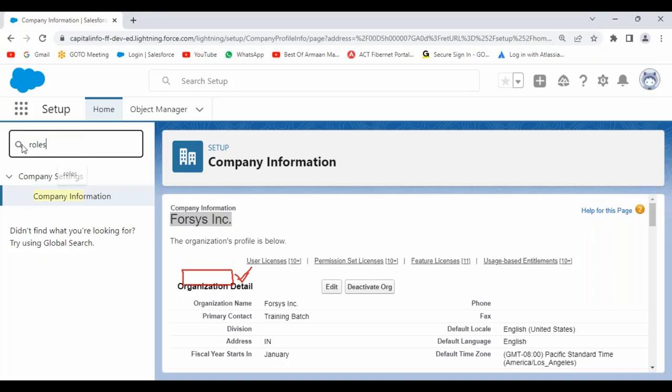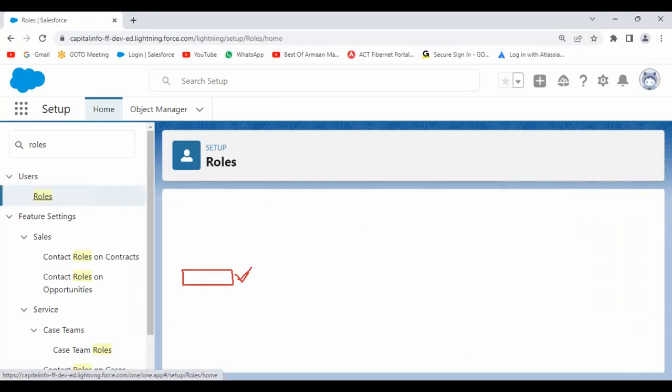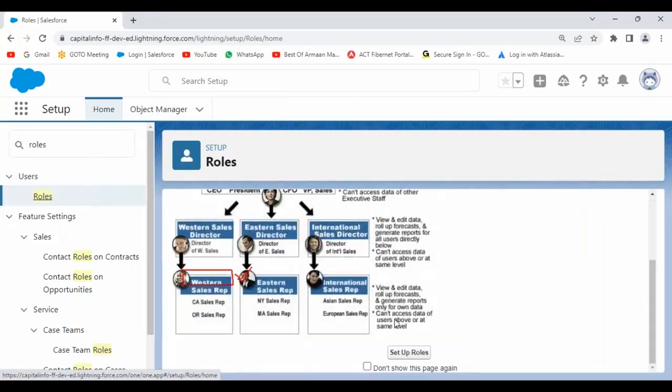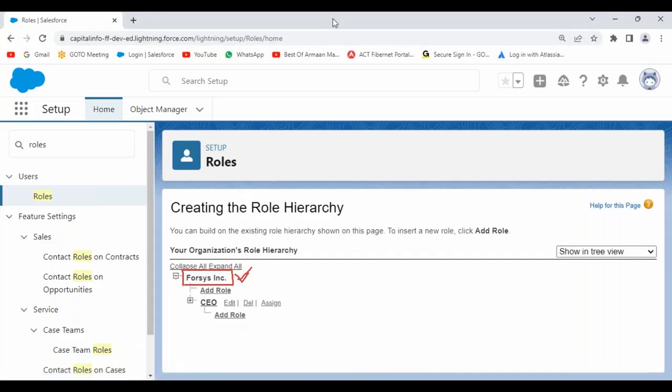Just go to roles, and click on set up roles button. Now what is the organization name? Forces Incorporation. So in future, whenever you change your organization name, that name will be populated automatically inside your role hierarchy by default. As part of this role hierarchy, Salesforce by default gives a default role hierarchy also.